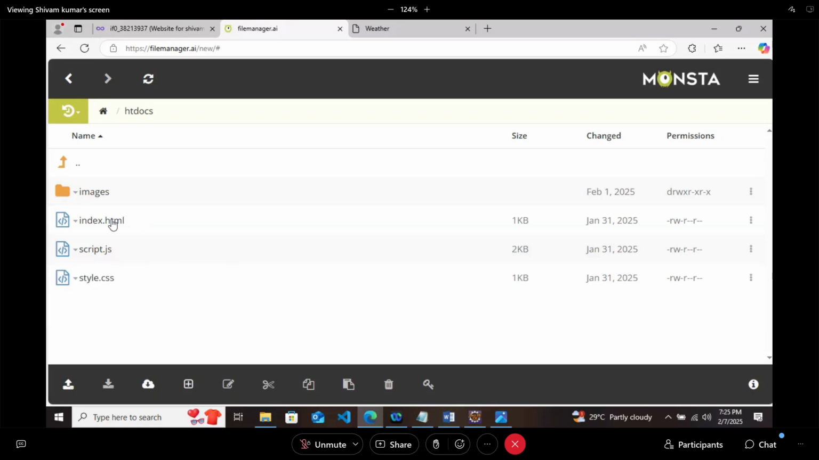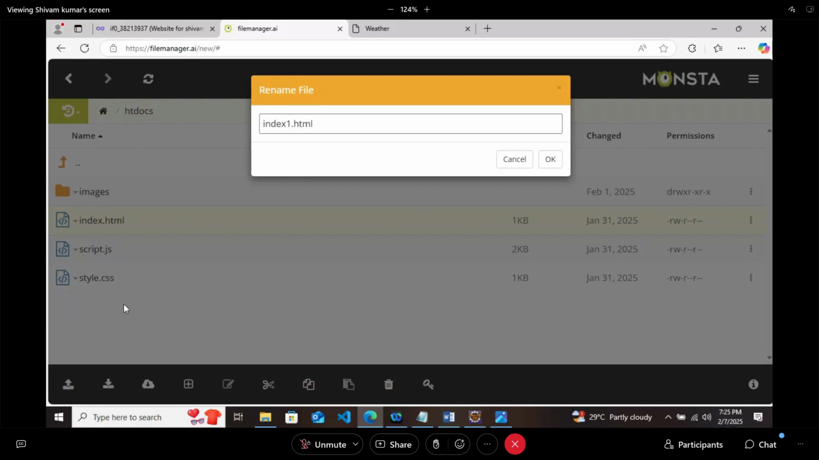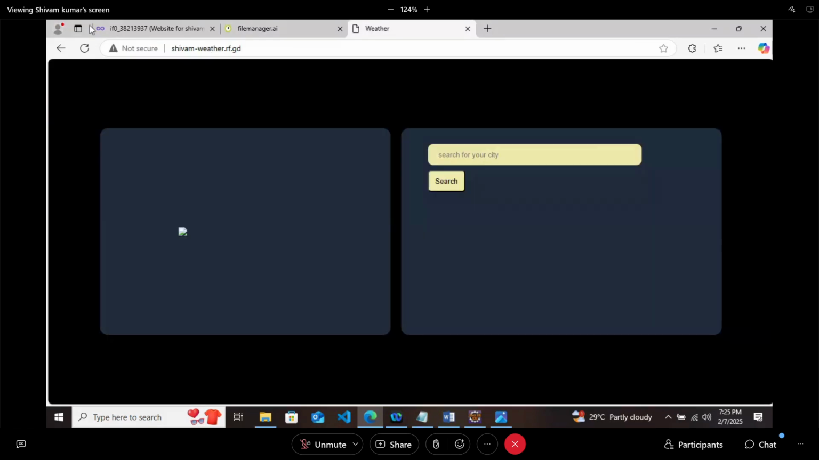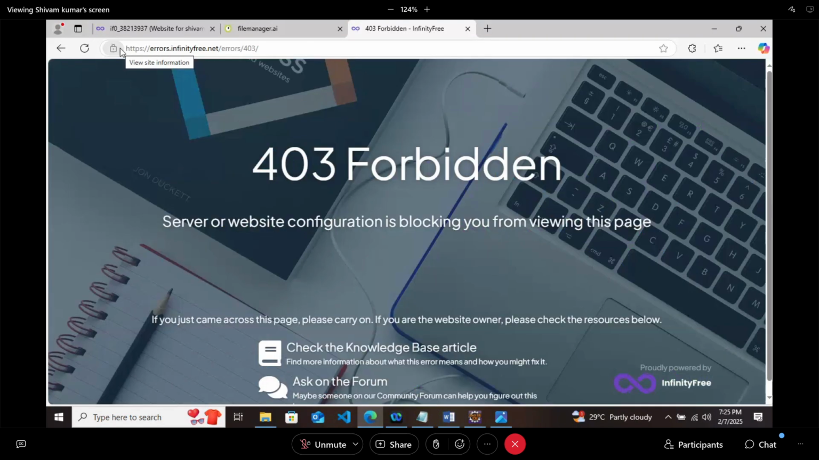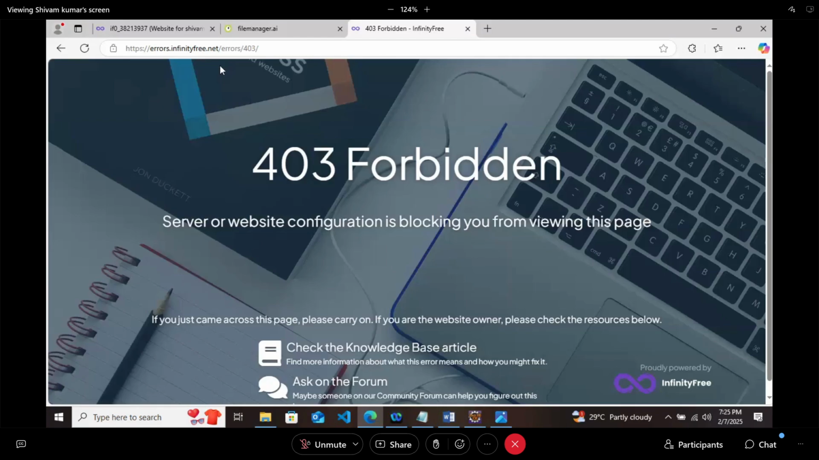Even if you write the name as index1, a simple change, I am doing index1 instead of index, the error is persisting here. Keep the domain again, hit enter, errors. By keeping a single one, it's not loading the website, because whenever this browser goes into the file manager to load the file, it will look for index.html.